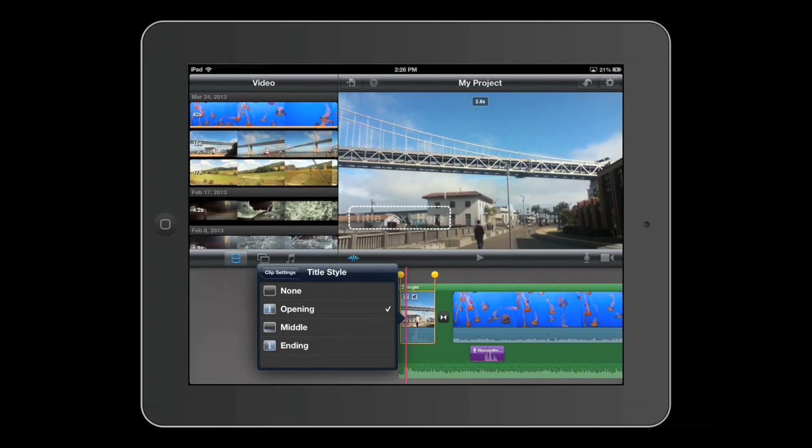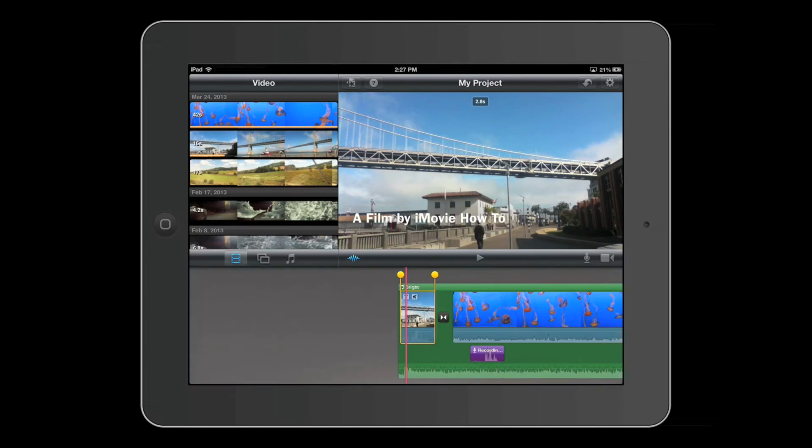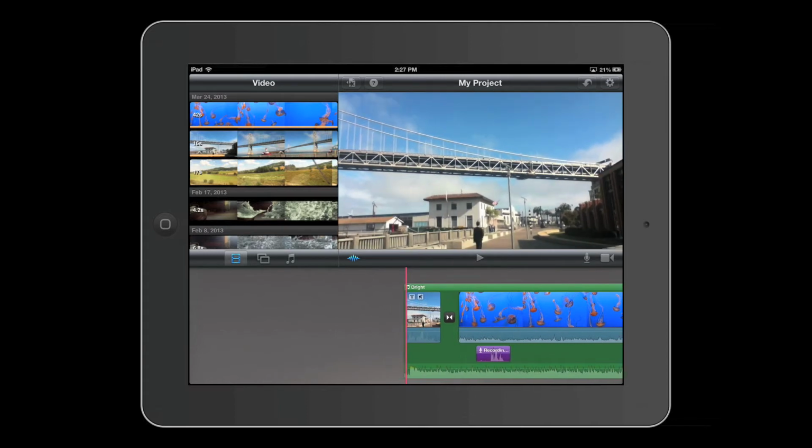Once you select the title style, tap on the middle of the dotted line box. This will allow you to edit the text, and you can type whatever you want. So once you are done editing, you just press on this key, and it'll take you out of the text editing mode. So you can just preview our title.